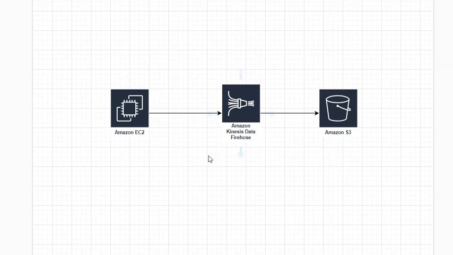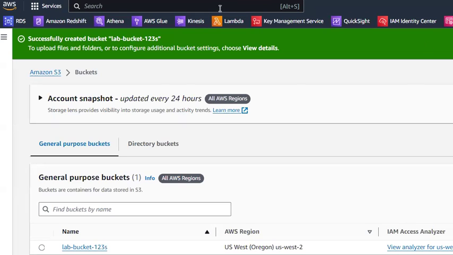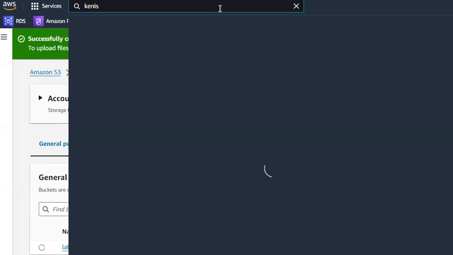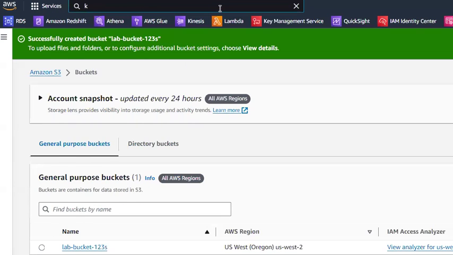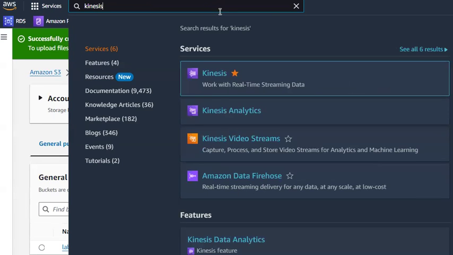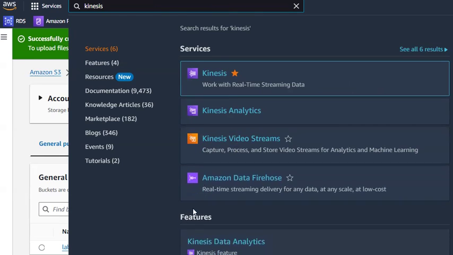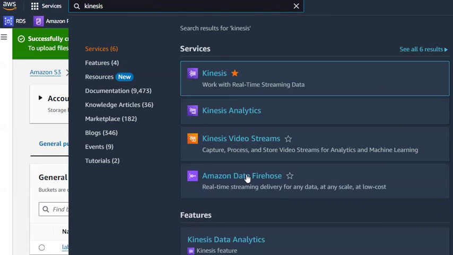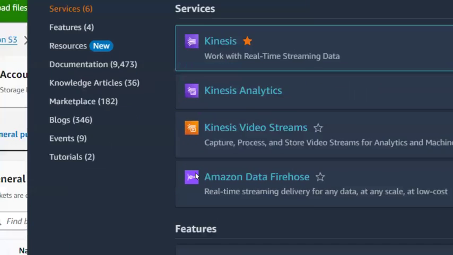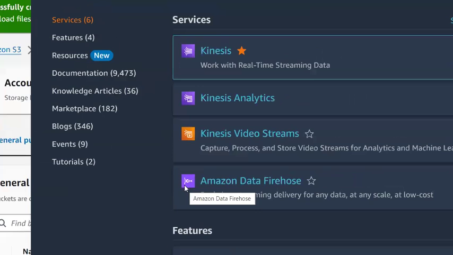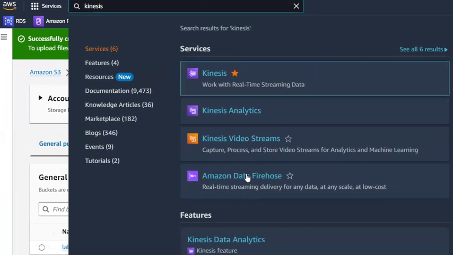In order to do that, first we need to create this Kinesis Data Firehose. So let's see that practically. For that, I'm searching for Kinesis Firehose. So Kinesis, you can see Amazon Data Firehose. You can select it. It will open Kinesis Data Firehose. You can even see the symbol that matches Kinesis Data Firehose. So that's why I'm clicking on it.